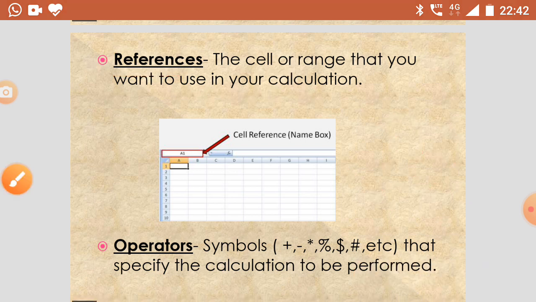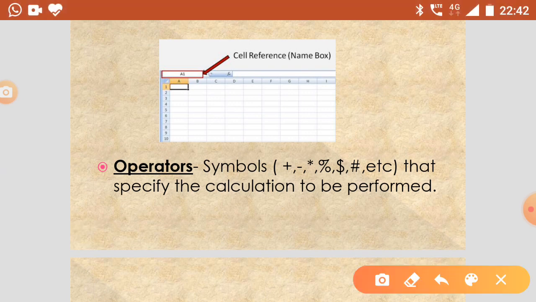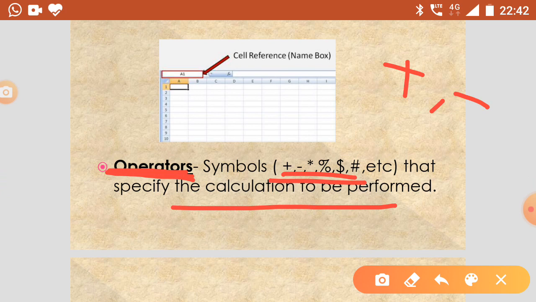Next, we have to understand about the operator. What is the operator? The symbol, either plus symbol or minus symbol, that we use in our calculation is known as the operator. The symbol that specifies the calculation to perform is known as the operator.